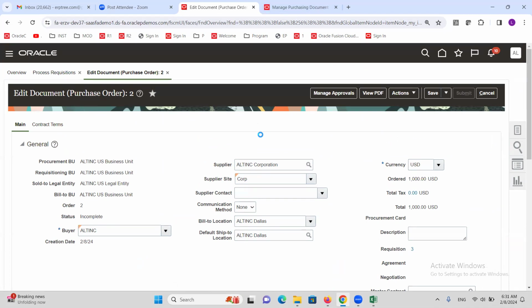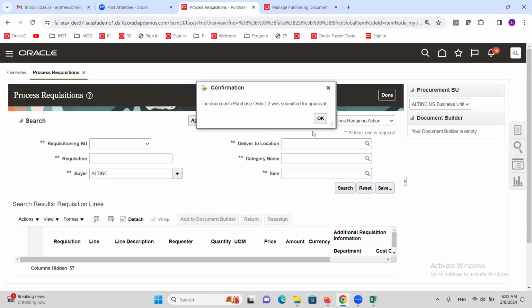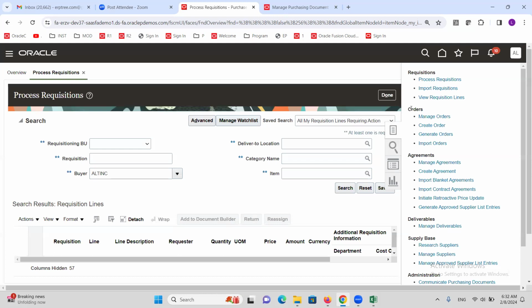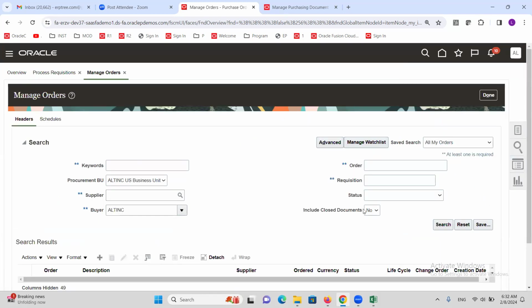It will take a couple of minutes, even for auto approval. PO number is 2. So just search for the PO number under orders, go to manage orders. Our PO number is 2, search.